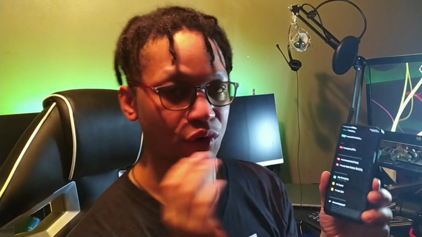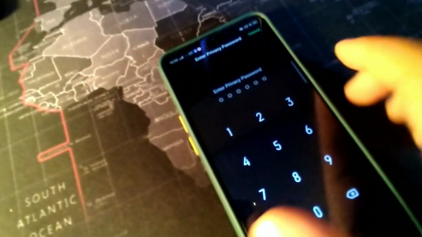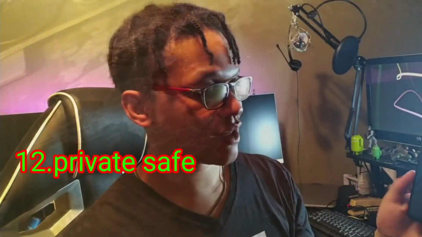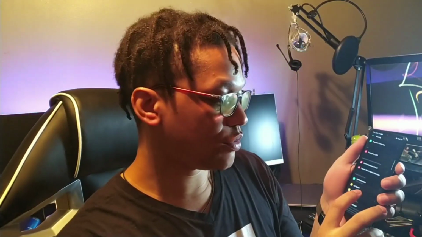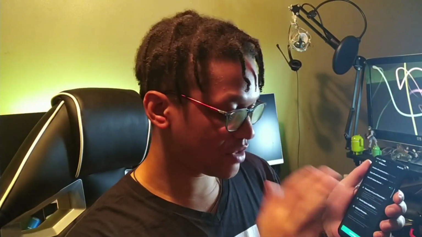Security right here. Security is going to give you a variety of options to choose from. So let's talk about this in a little bit more detail. We do have private safe. Now, private safe is password protected with my fingerprint, for photos, audio, documents, and more. You also do get kid space, which I did talk about, which is going to prohibit a lot of things that the kids will be able to change.